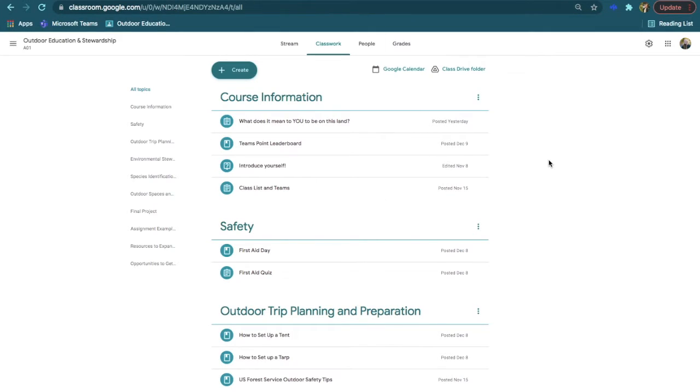Another thing that I just wanted to note quickly was the ability to have a class drive folder. So this is an area where students can share all of their work, or you can have all of the information and resources on your classroom in this shared Google Drive. And there's also a Google Calendar function, which is awesome to add in due dates that students can use to keep track of their assignments.